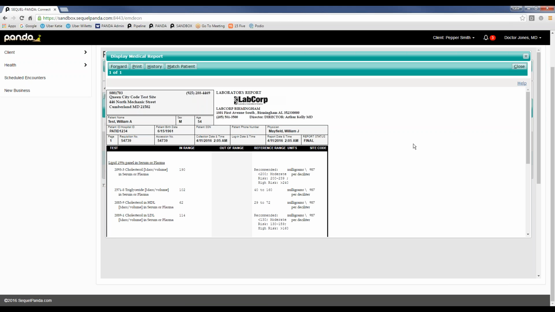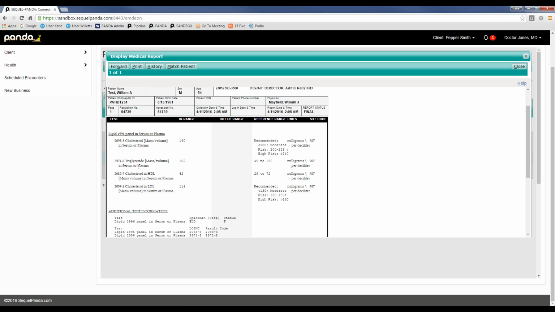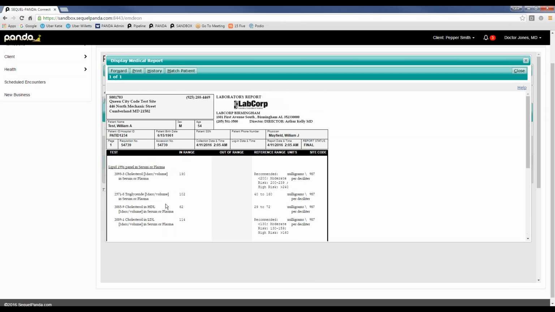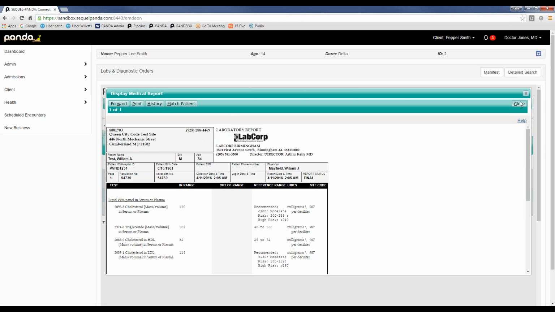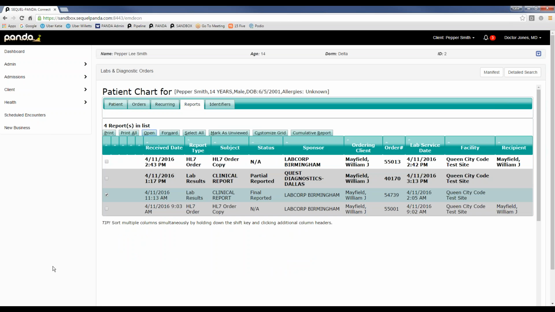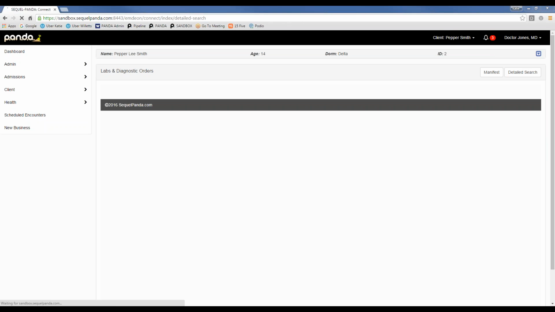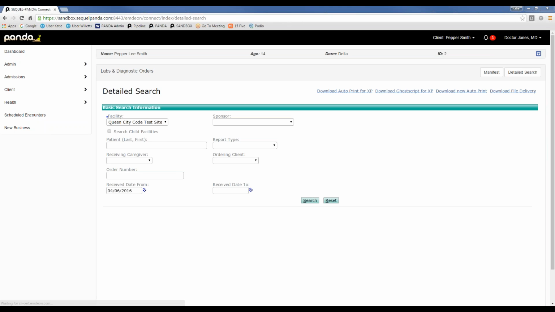So this one's from LabCorp. It's going to give me all the details on this lipid panel and if there's any additional test information. So you're just going to be able to see the full result from this area. So with the reports, this will just be for Pepper Smith. If I need to search for a lab result, I can click this detailed search in the upper right-hand corner. I also have some detailed instruction in here in your manual. I could search just by patient last name.